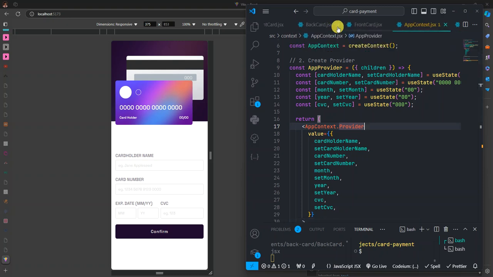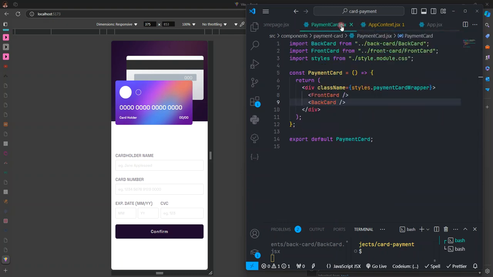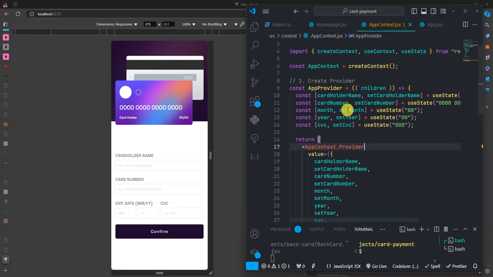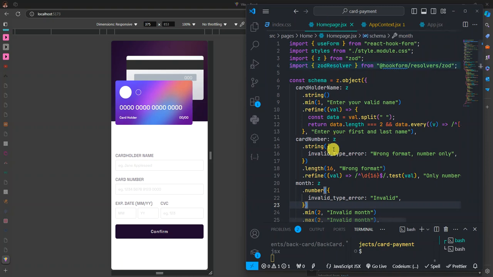So let's go back. I don't need to do anything with this back again. That's all. We've connected the stuff that it needs. The same thing with front too. We don't need to do anything. The payment card too, we don't need to do anything. All those ones have been connected to the store. So the only thing we need to do is for our form too to have a connection to this store.